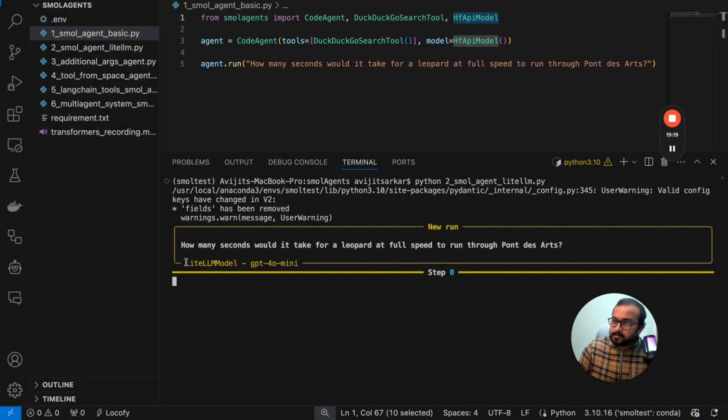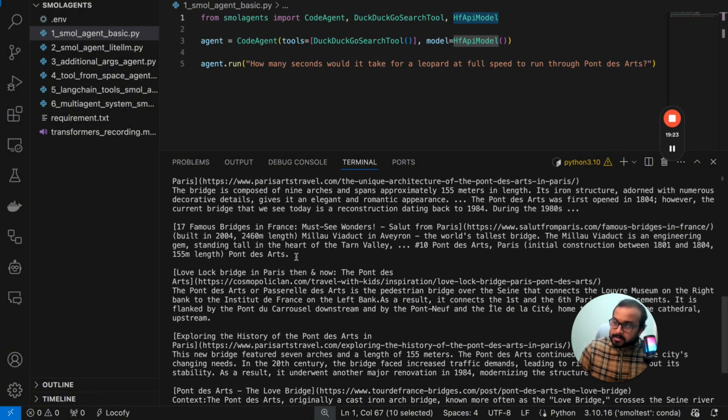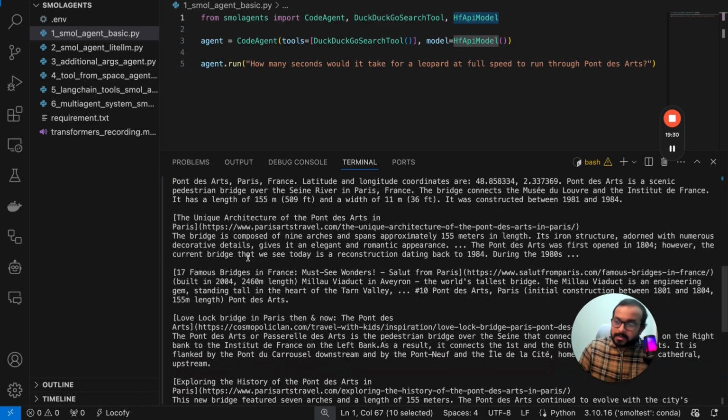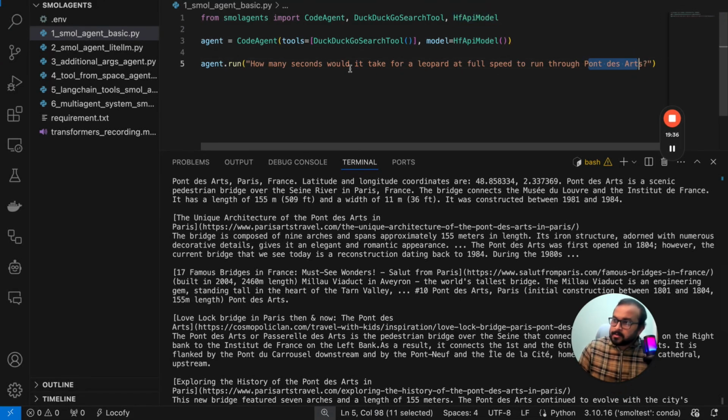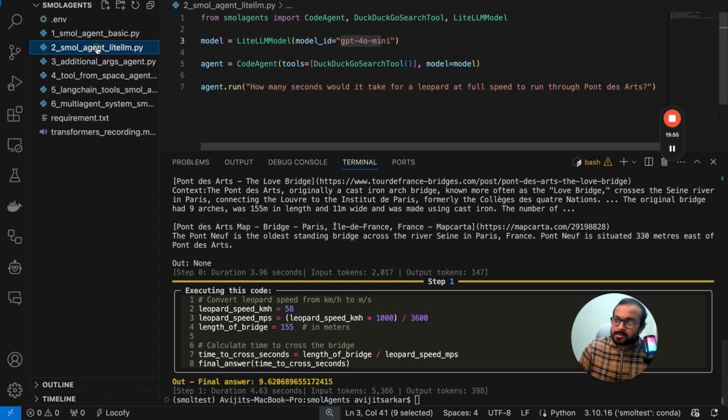And you will see here that it's using the GPT-4o mini model. And again, it has used the DuckDuckGo search tool, and it has got all the information that it needs from the internet about the Pont-du-Gard's length, and it has also got information about the leopard's average speed. And then it created a code, and then it executed the code, and the final answer was 9.62, and that was the same answer that we got with the Hugging Face model as well, right? So that means this is working.